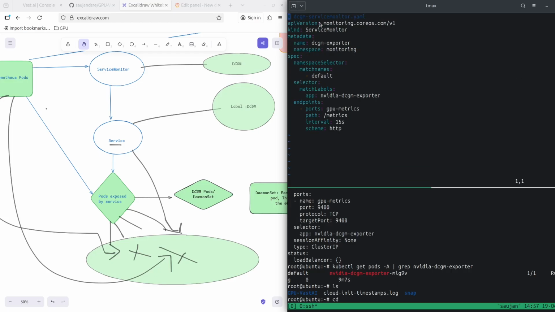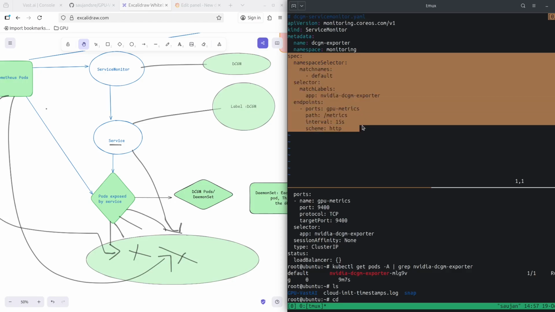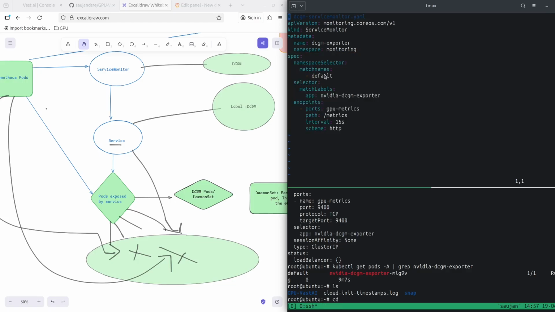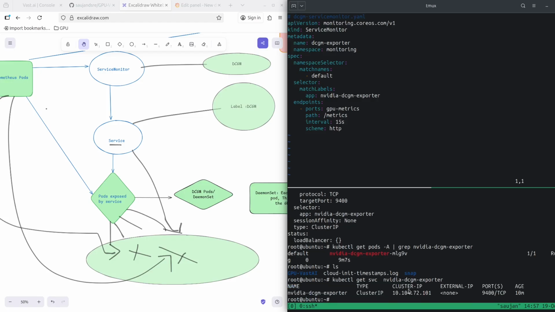Okay, so what we've defined here is the API version, the kind is service monitor, and then we're naming it DCGM-exporter. It's going to be on the monitoring namespace. And then this is the most important part in YAML, right? Essentially, we know our service is in our default namespace. This is what we did, right? So when we did in our screen up here, let's just go up, and then we know this is in default namespace because we did not mention any namespace here. So when you don't mention any namespace, it's default.